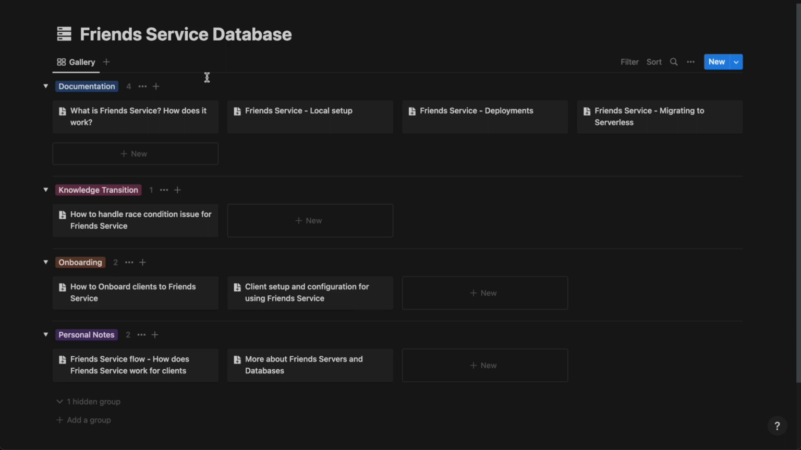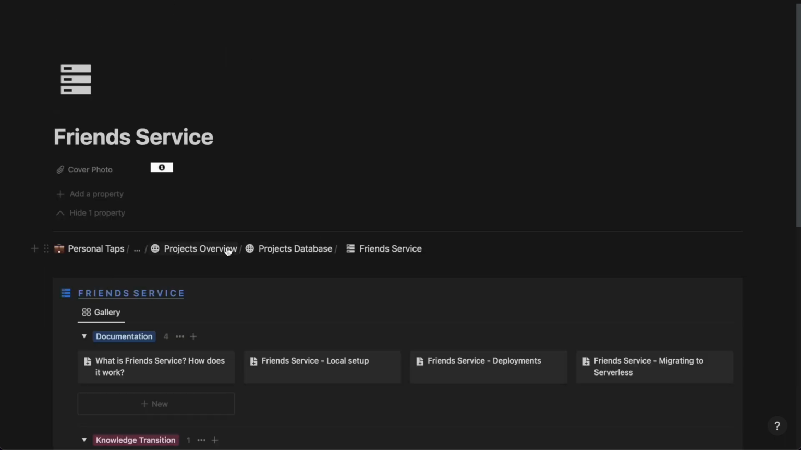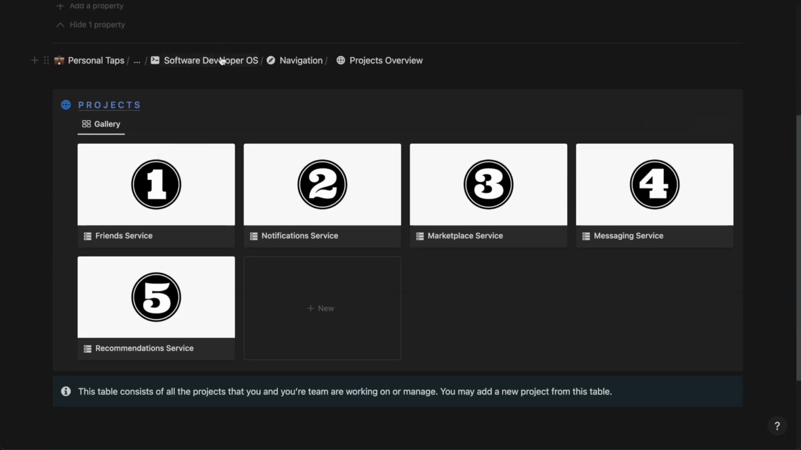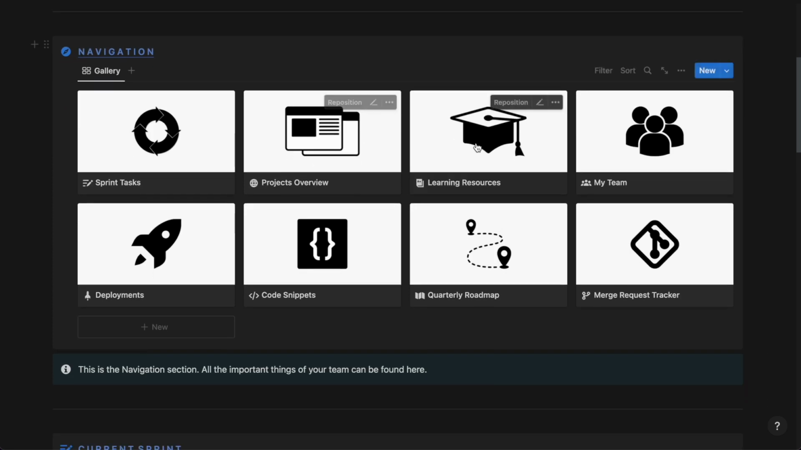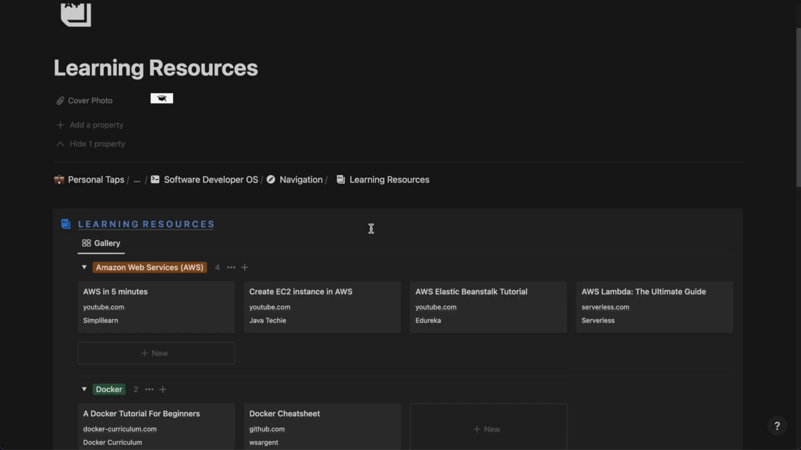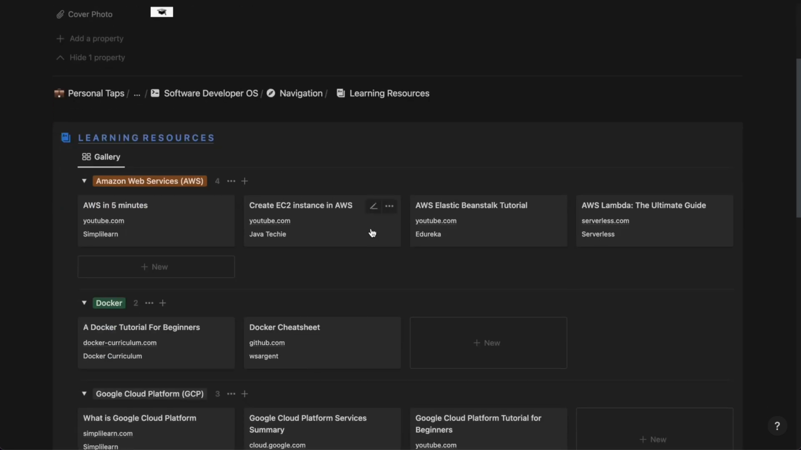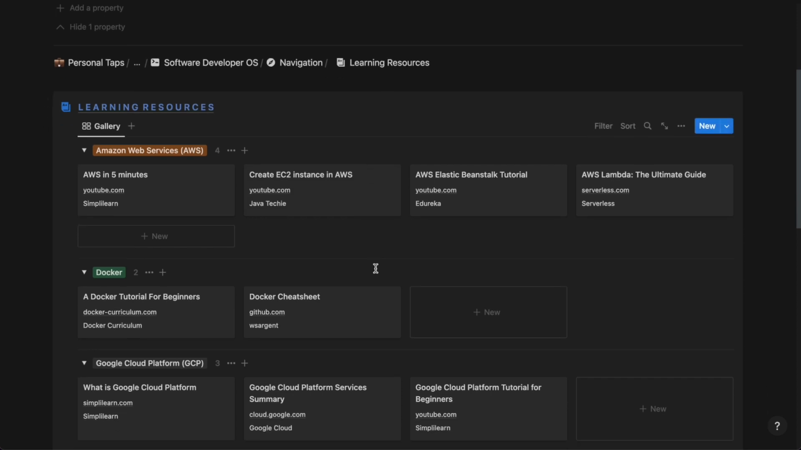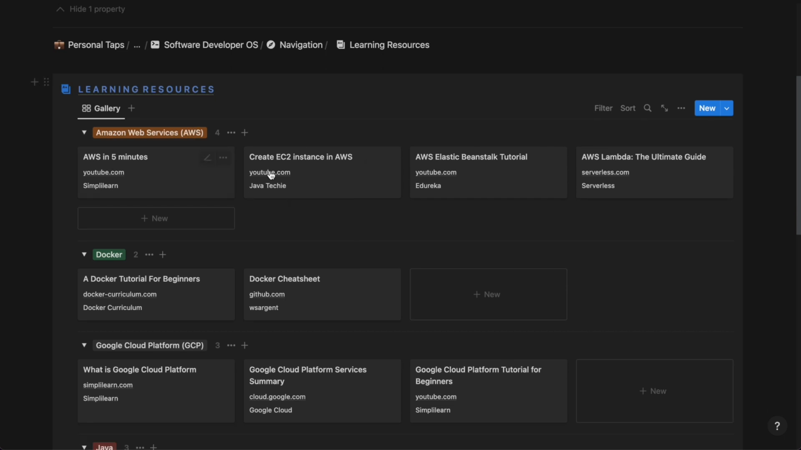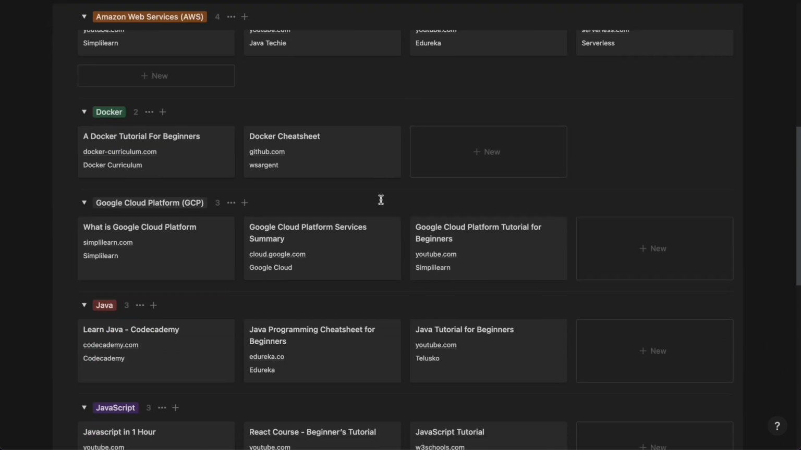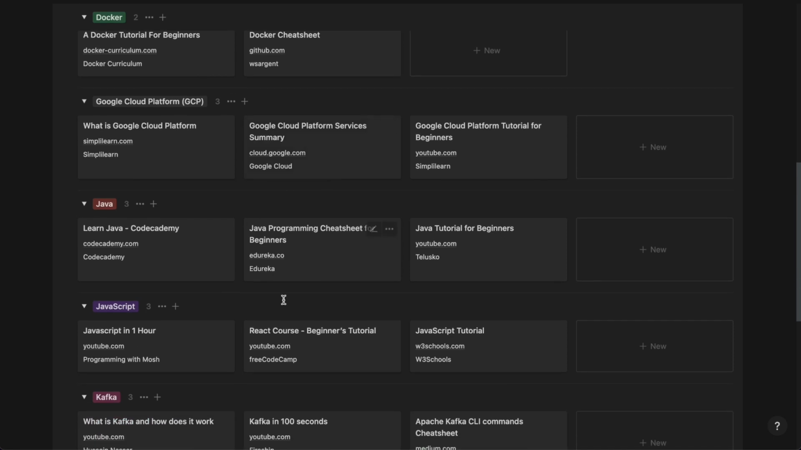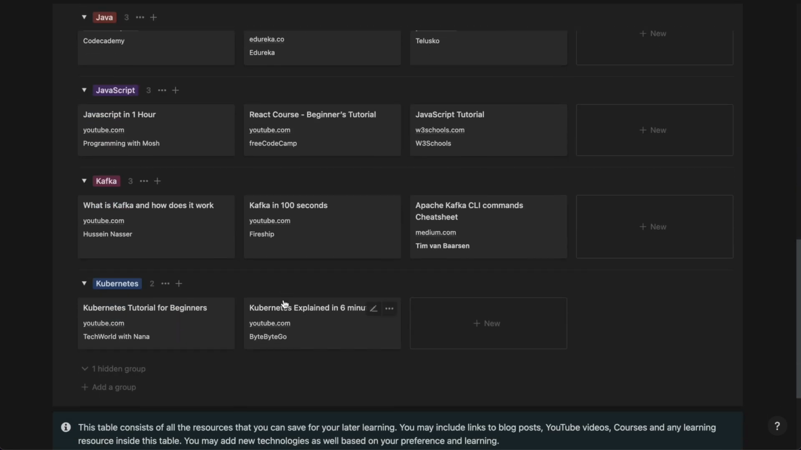If I go back to the navigation section again, then the third section we have is the learning resources section. From here, you can manage all the learning resources related to the technologies that you are currently going to learn or have been learning. So here in this section, we already have a bunch of resources for AWS, Docker, Google Cloud Platform, Java, JavaScript, Kafka, and Kubernetes.